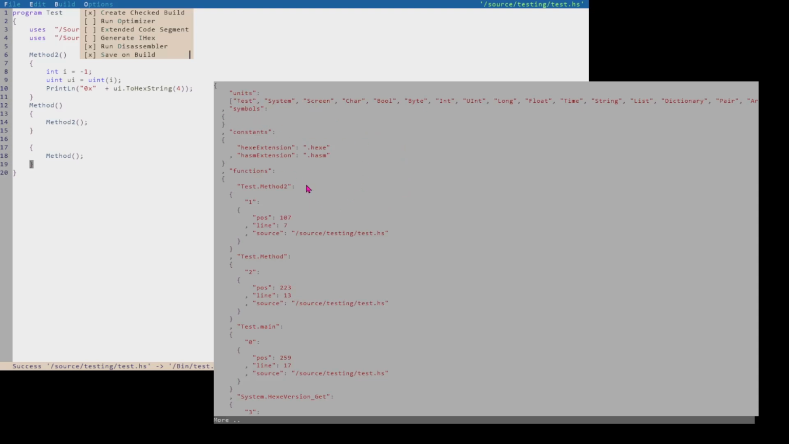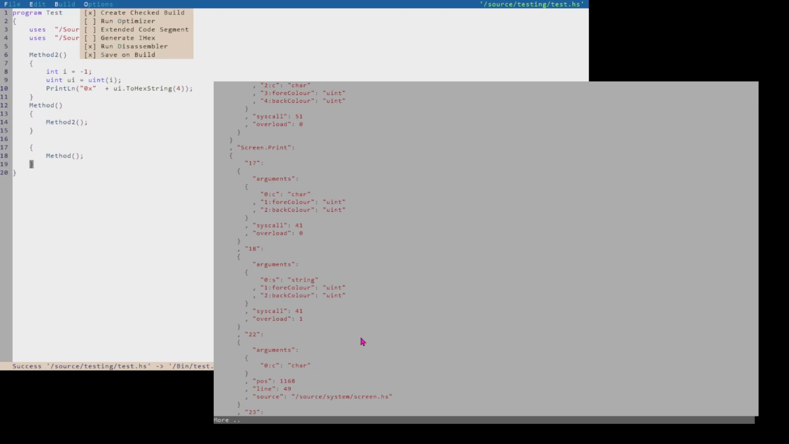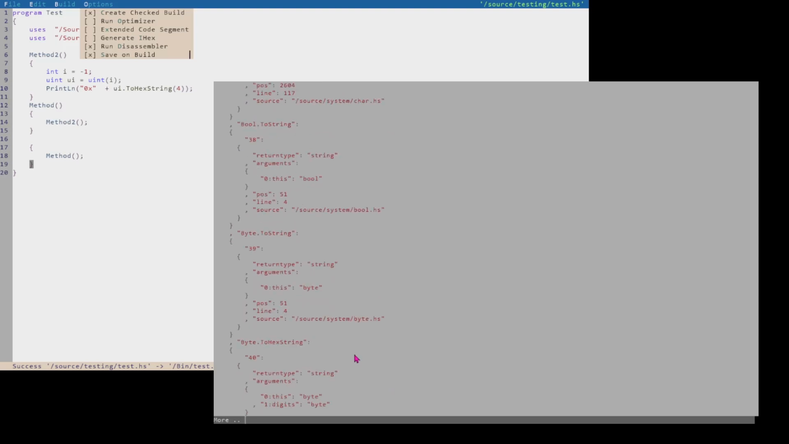That's got like where the global elements exist. So where the start of test main is, where the start of test method is, all that sort of thing. Which units were included. So test main starts at position 259, or screen print is in system screen. And it starts at position 1168 on line 49 in screen, so it tells you where all the stuff is. So that's the one kind of useful debug info.